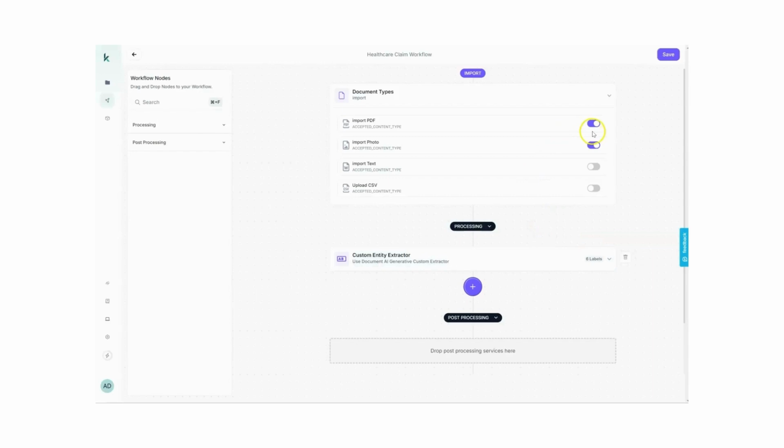We'll start by selecting what kind of documents you'll be uploading. We're using PDF forms, so we've enabled Import PDF. You can also choose to accept photos or text files if needed. Simply turn on the appropriate toggle. You can also import CSVs or upload them directly to the platform.